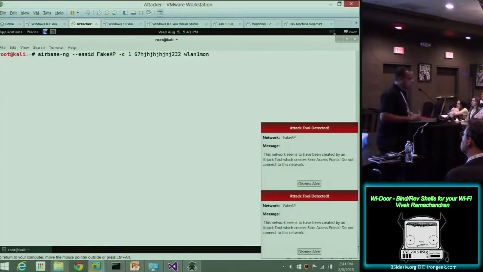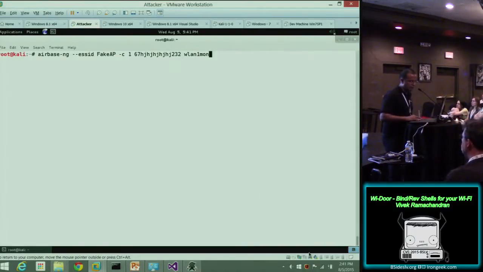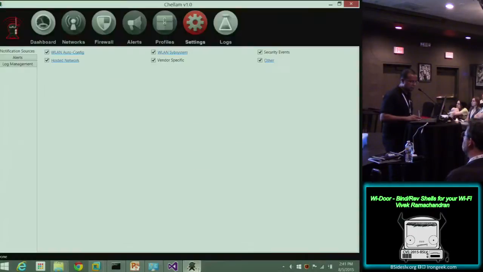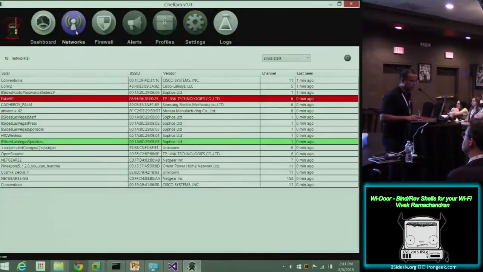So right now the way it works is, before I start the other demo, chellam will scan the air, and let's get into how it works just so that you know something interesting. It'll actually even point out the fake AP, right? Just so you know that this is the fake AP, the red one from TP-Link. Now, how does chellam do this?